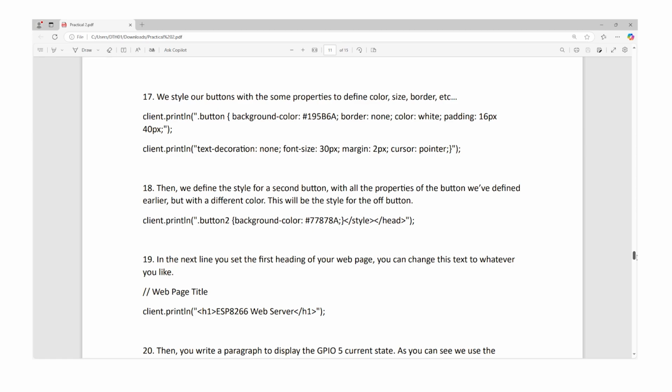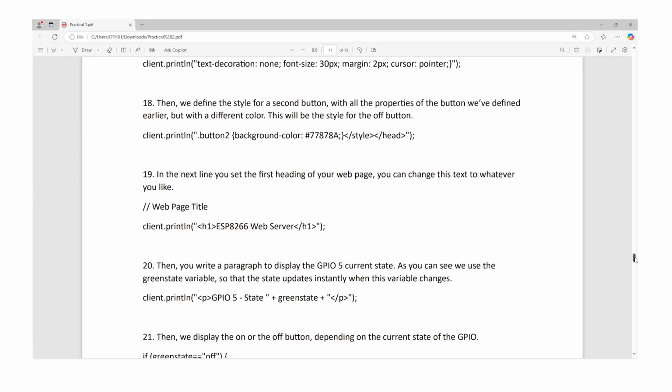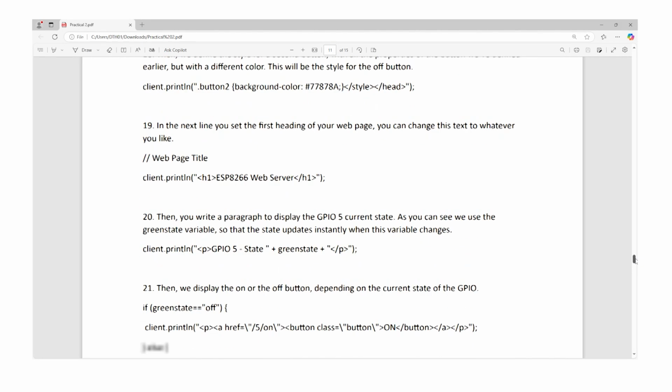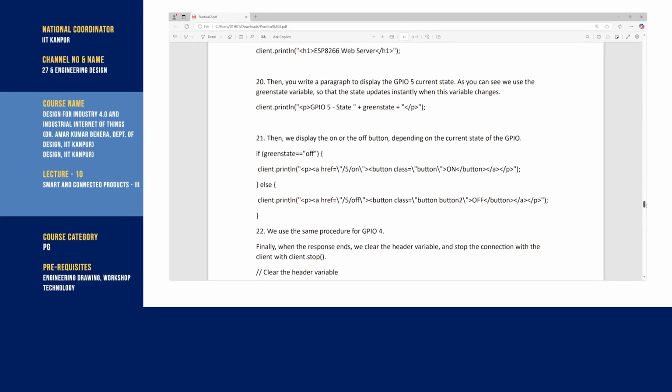Then for the second button do the same, and then you saw that the web page starts with ESP8266 web server. Or you can type in something else, your name, your IoT portal. I have typed in Amar's IoT portal. So, you can do that. Then display the current state. The current state is written in fine print. So, you can display that on the page, then display the on and off buttons.